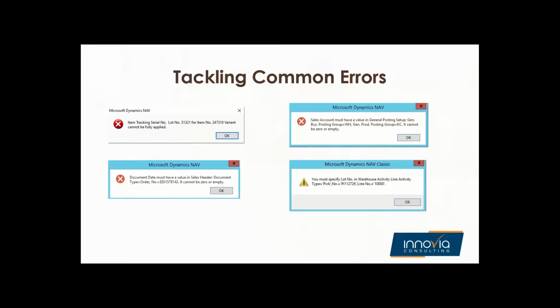So this is not necessarily going to be on the same document you're looking at. The sales account must have a value, but you might not even be looking at a sales account. You might be looking at a sales order or something like that. So the first thing you need to do is find that sales account, and it tells you the keys of that record, or excuse me, the general posting setup. So the general posting setup is missing a sales account. I'm sorry, I read that backwards.